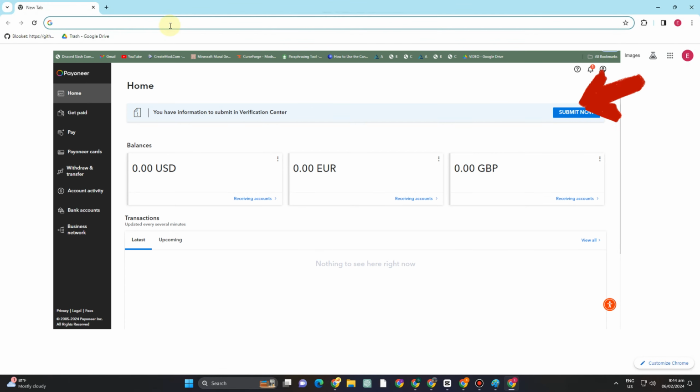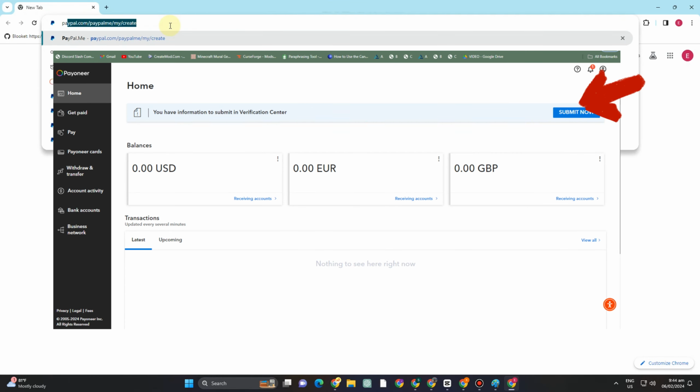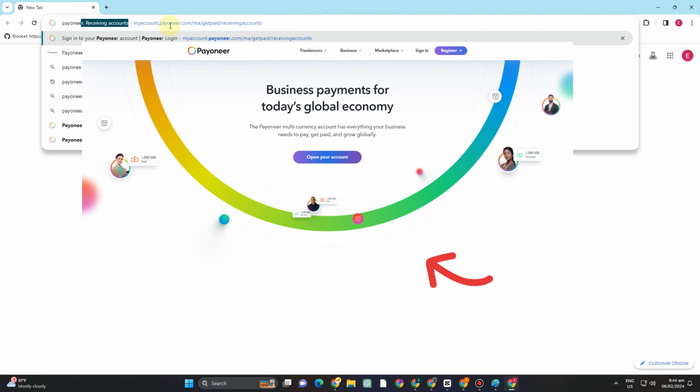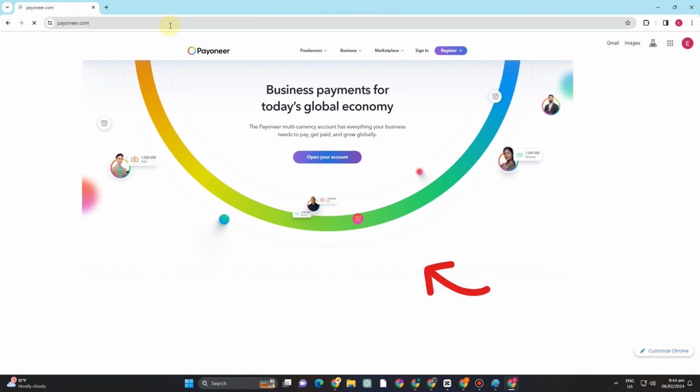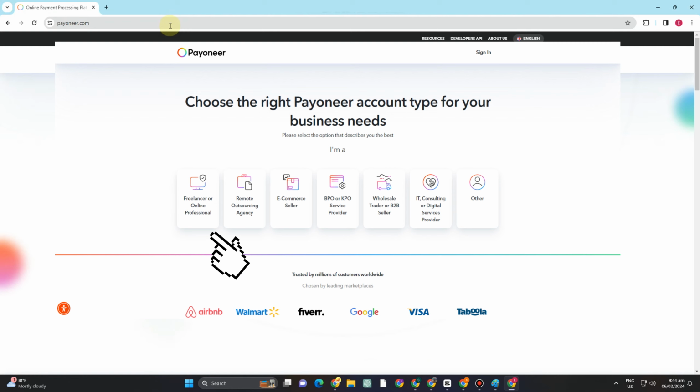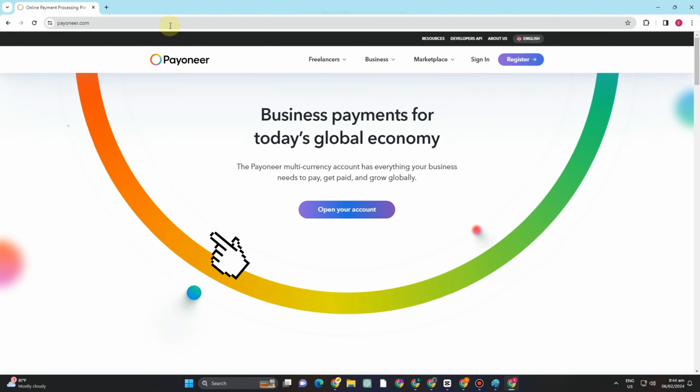How to create a Payoneer account. So all you have to do is simply go to any web browser, and it's very easy to create a Payoneer account. You just have to type payoneer.com and you will see this homepage right here, where all you have to do is click register.